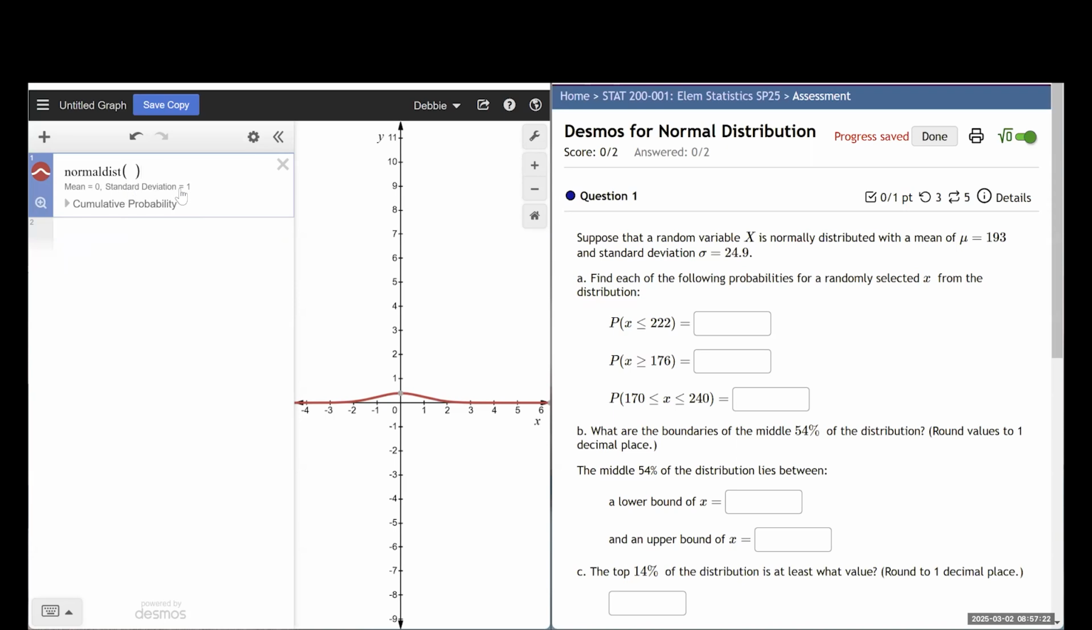I need a mean and a standard deviation. But if I don't put anything in, it's just going to use a mean of 0 and a standard deviation of 1. But we're going to use this problem over here. So let's see what our normal distribution for this problem looks like. We have a normally distributed random variable that has a mean of 193. So that's the first value. And then I put a comma and a standard deviation sigma of 24.9. So that defines the normal distribution that I'm working with here.